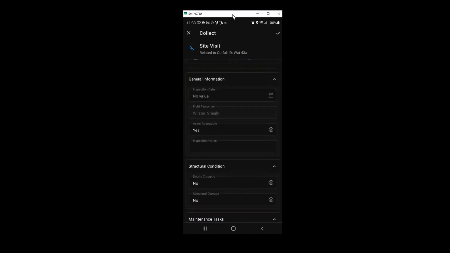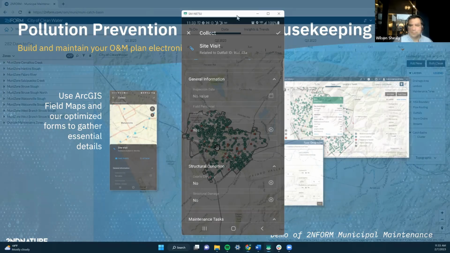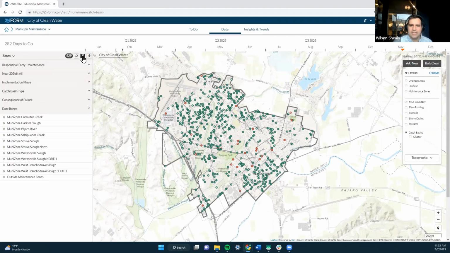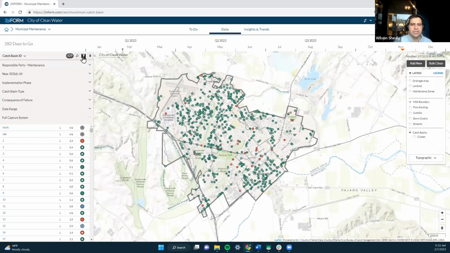Now, this information is captured using Field Maps and is immediately available in 2NFORM. 2NFORM enables you to keep track of asset inspections as well as maintenance activities. You have the ability to filter and see exactly the information you need to do your work.